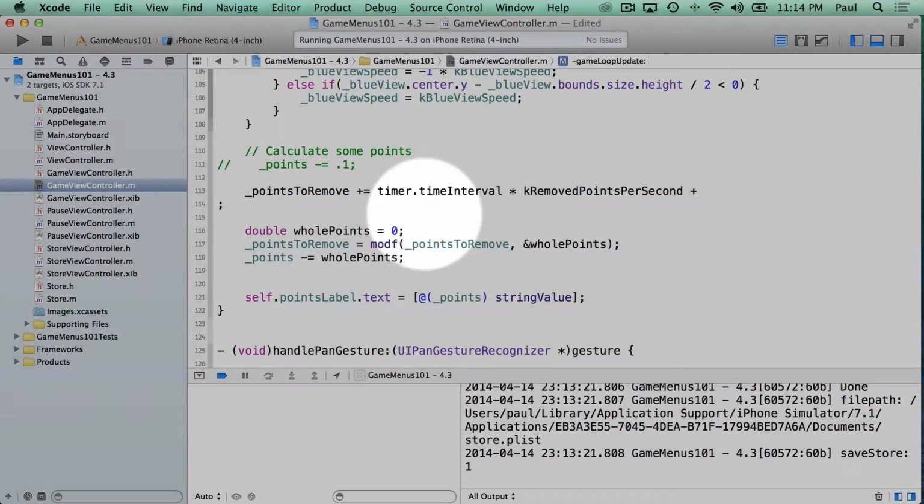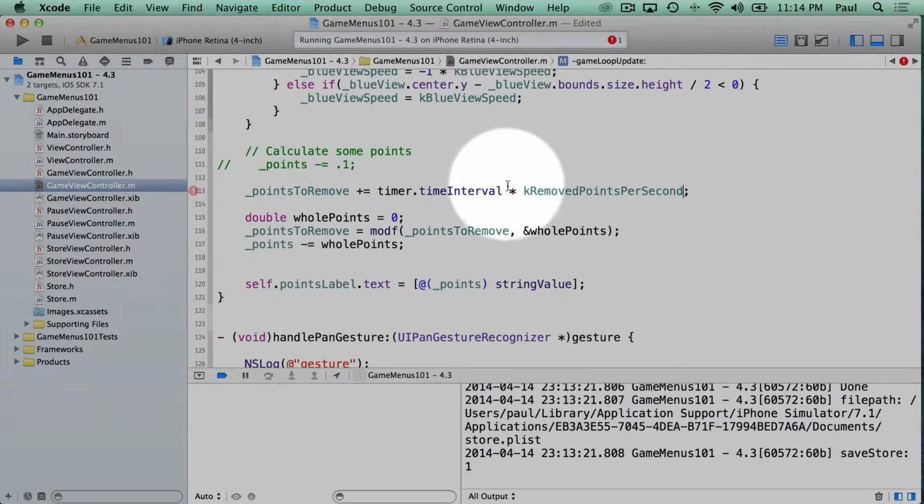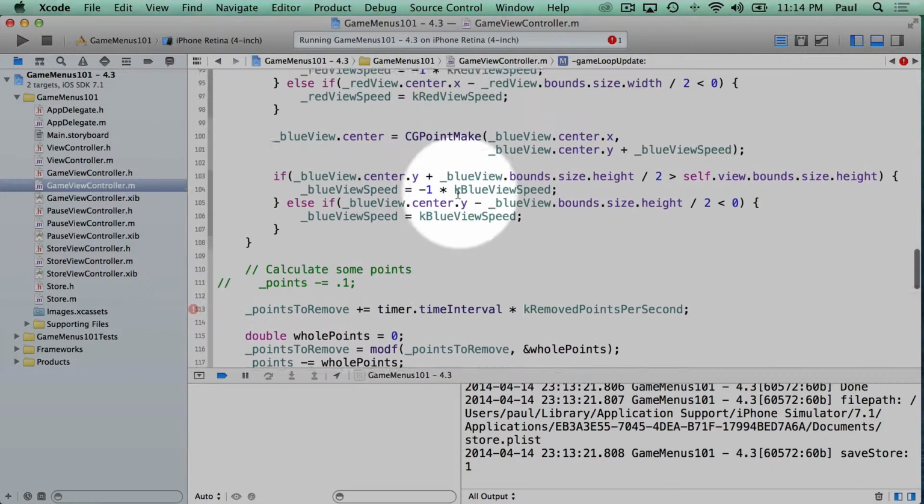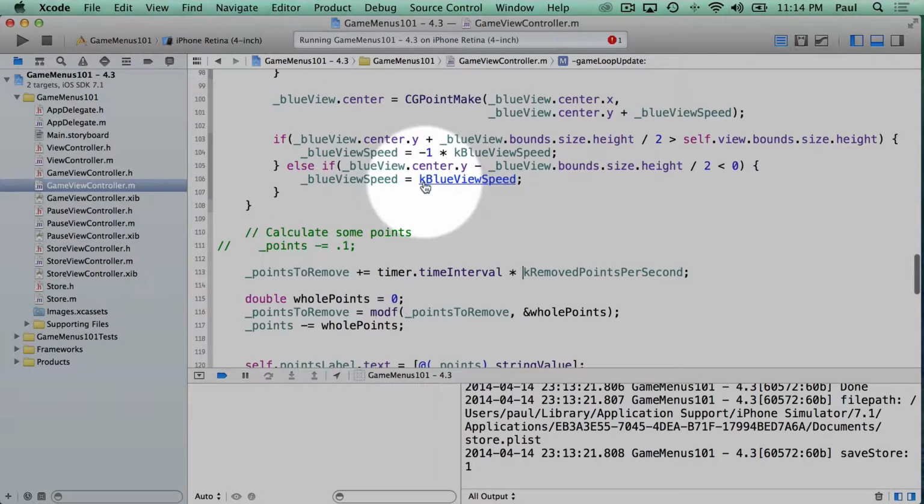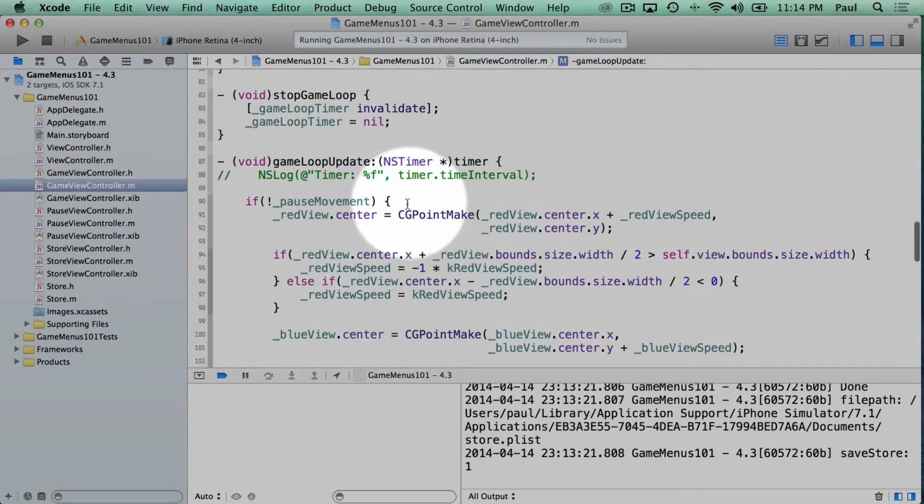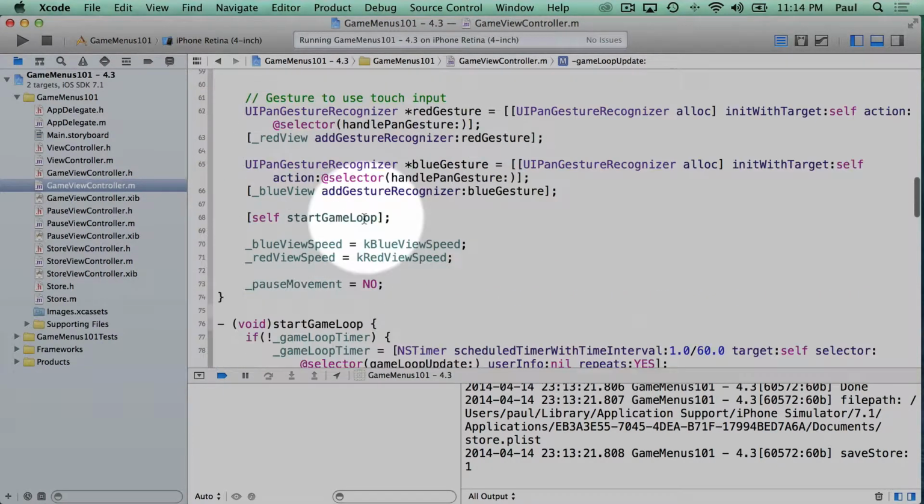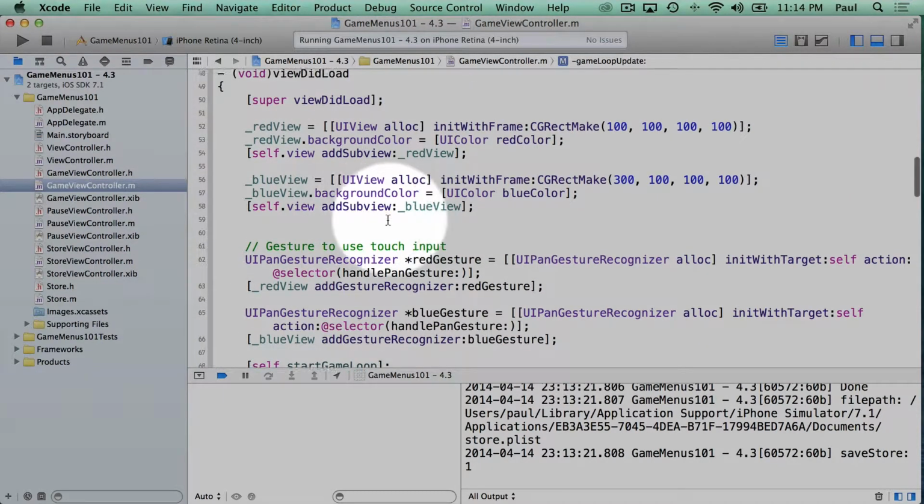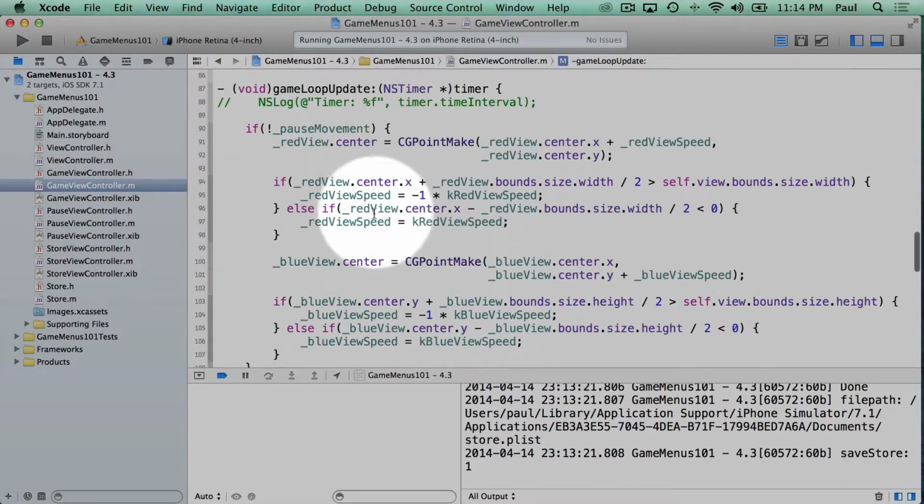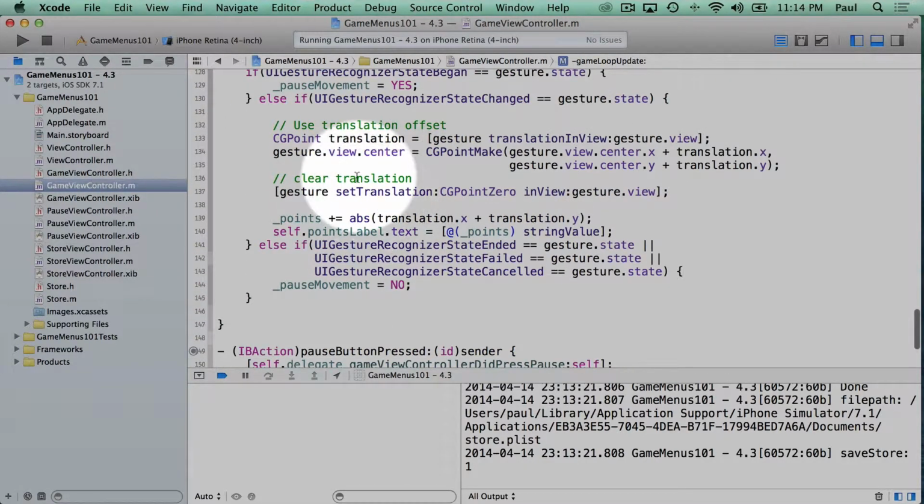And rather than that, let's simplify this a little bit. So we'll do time interval times some value, and it will be, and that's the wrong place to do it. All right, so that's removing points. We don't want to remove more points when you're doing stuff. Actually, where we add points is not in that method. I misspoke. It's in our gesture method. So wherever we add the gesture, this is where we modify the points.